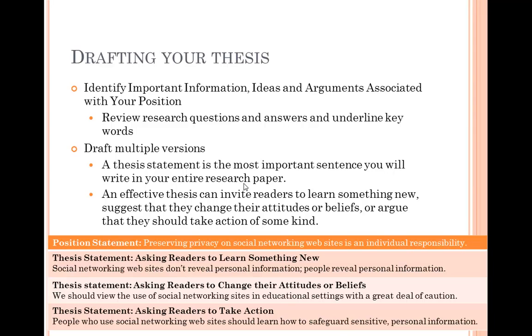So, for example, if your position statement is preserving privacy on social networking websites is an individual responsibility, okay, that would be when you wrote your position, that's what you said, then a sample of a thesis, there's three different kinds of thesis statements you can write. You can write one that asks readers to learn something new. You can write one that asks readers to change their attitudes or beliefs, or you can write one that asks readers to take an action. So based on the position statement, preserving privacy on social networking websites is an individual responsibility, these are three different possibilities for a thesis statement.